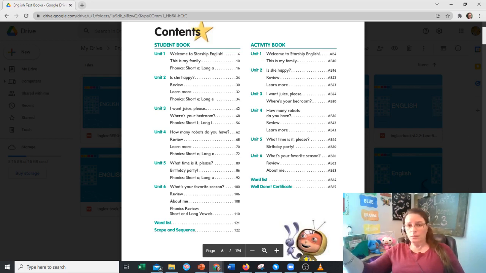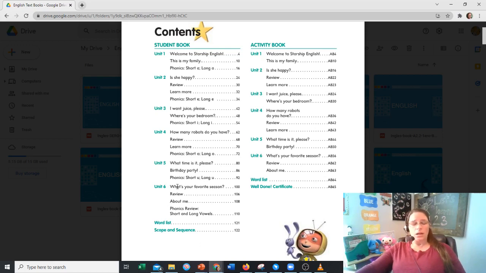Unit 1, we're going to talk about family and the sounds of A. Unit 2, we're going to do emotions. Unit 3, we're going to talk about food and your room and parts of the house. Okay, and we're going to go right through that. So what can you do to use this for Nearpod? Well, let's look at Unit 6. We're going to talk about your family, right? Or not, sorry, not your family. Can you read? What's your favorite season?